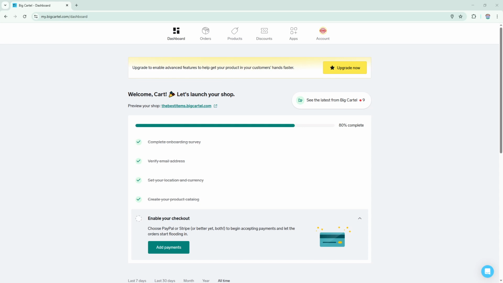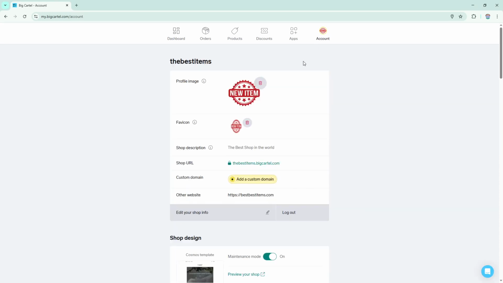First things first, you'll want to navigate over to your Big Cartel dashboard. This is your control center where you manage your store, keep track of sales, and make any necessary changes to your business setup. Once you're on your dashboard, take a look at the top of the screen for the Account option. Go ahead and click on that. The Account section houses a range of settings and features that are crucial to managing your Big Cartel account, including your personal information and payment setup.